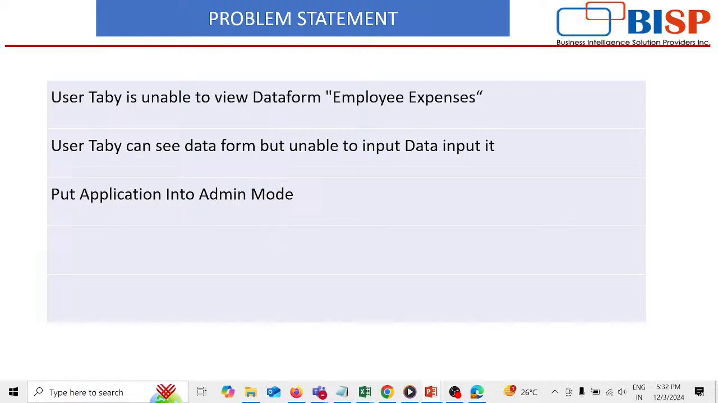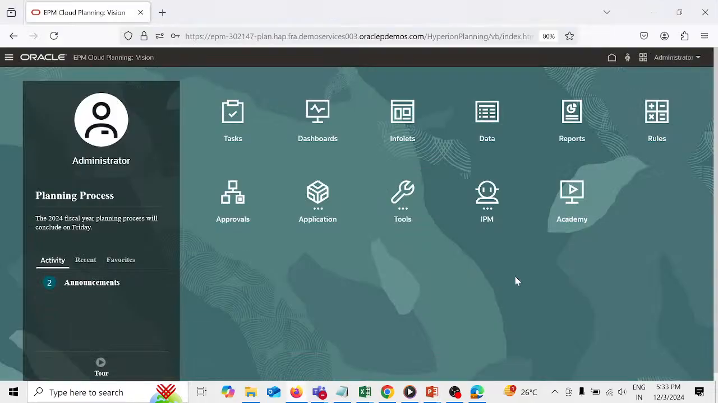Now the third one is again a simple one. It says put application into admin mode. Now when you're managing Oracle PBCS, you might encounter such requests to put an application into admin mode. This basically involves switching the application between admin mode and user mode to control access during maintenance or critical updates.